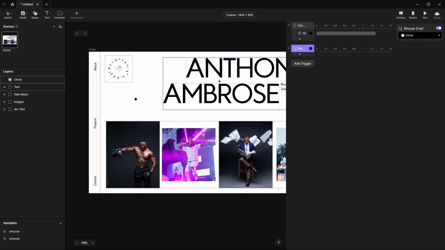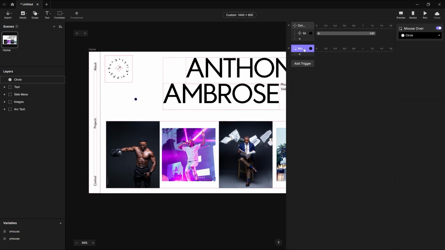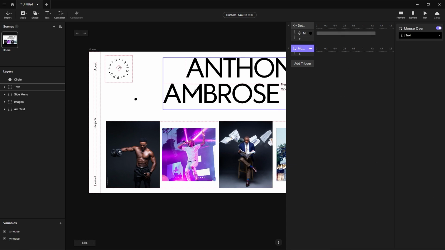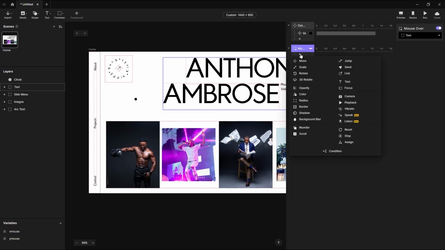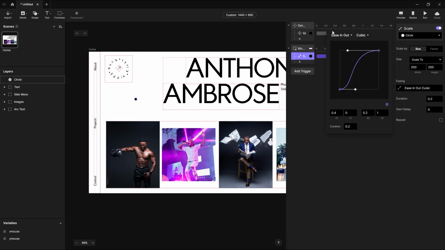and what we wanna do is not the circle anymore, it's this text. So we're gonna change this to text, and the response we're gonna be adding, the first one would be scale, and what we want to scale is the circle. We want to scale it to, I think 200 by 200 should be okay. And the easing, let's set the easing to spring as well.